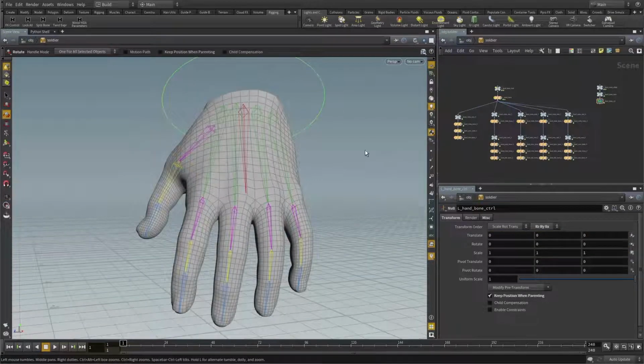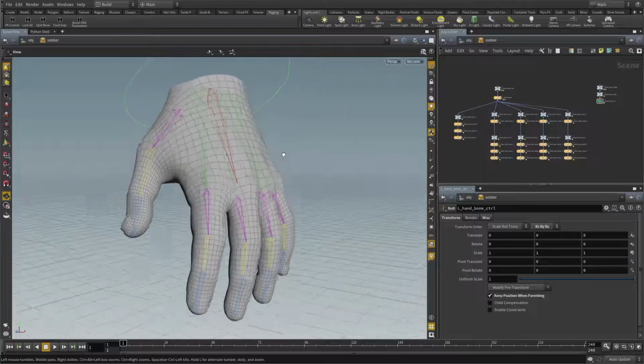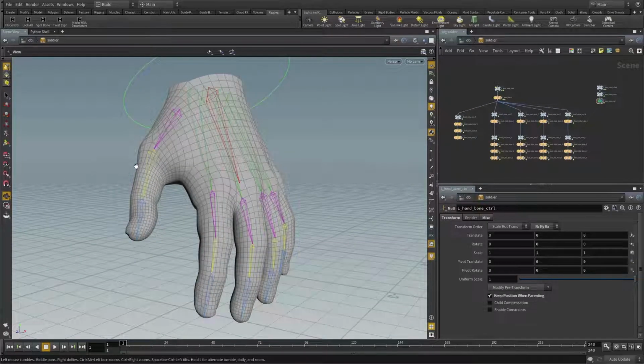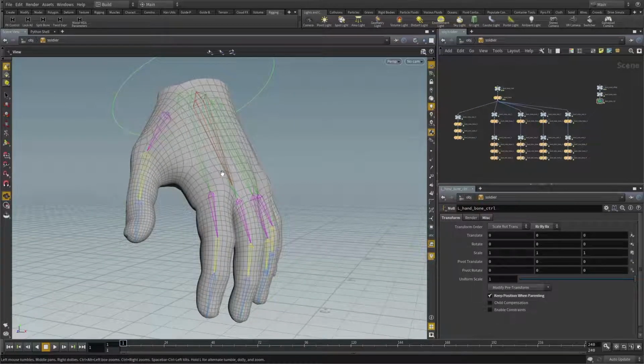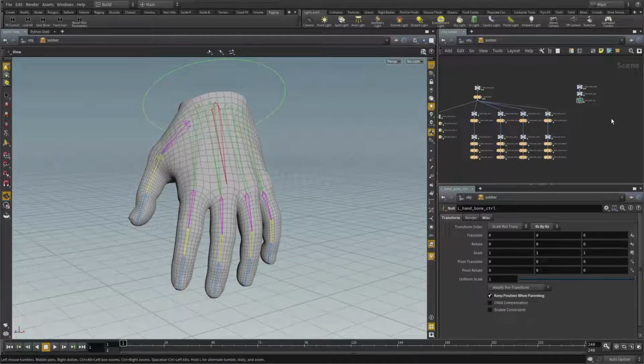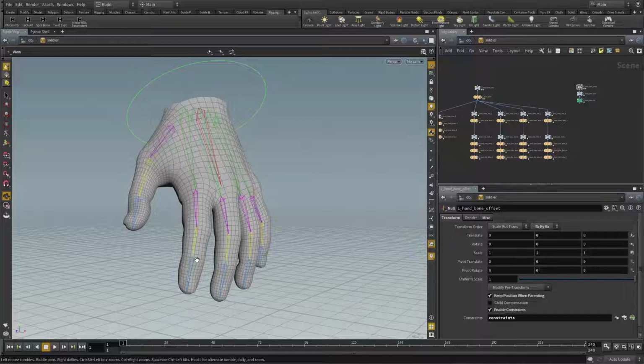And then next what we're going to do is we're going to make the proxy geometry for all of these bones. And then after that, we'll set up our control hierarchy for each of these bones.